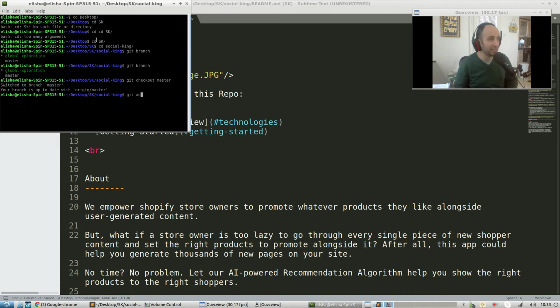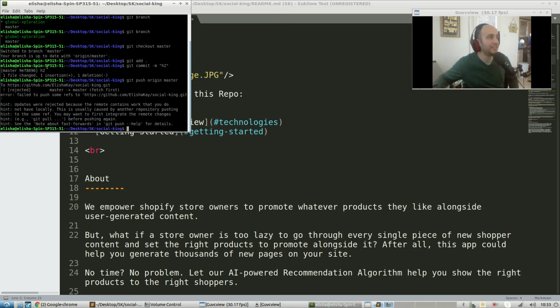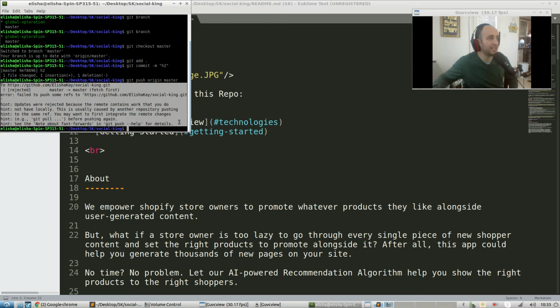I go back in here and do git add all. Then git commit -m H2. Let's see what happens when I try to push it. Git push origin master. Have a look at this. Okay, awesome. What does it tell me? You know what? Let's just take it in here, that way we can actually see what's happening there.